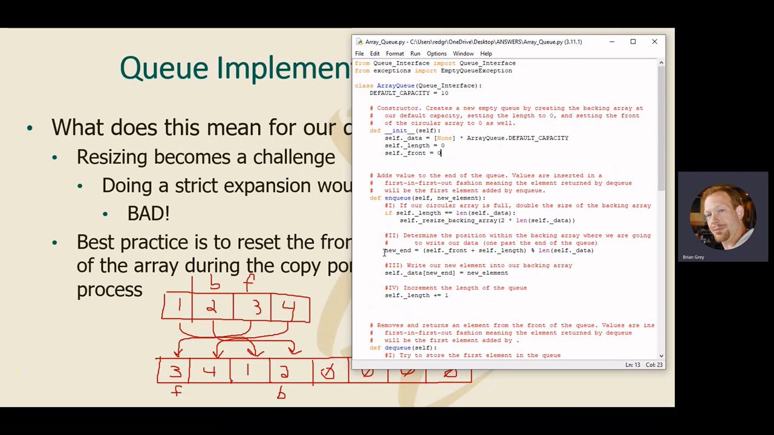We calculate where the end is going to be, right? What is the new slot, right? And notice here's our calculation. Front plus length modulo the length of the data, right? This is telling us how many slots are in our array. This is telling us how many elements are in our queue. Separate concepts. So what's the first position that holds data? How many slots have data in it? Modulo how many slots are available. And that's the place where we want to write. So we write to that slot and we increment our length.